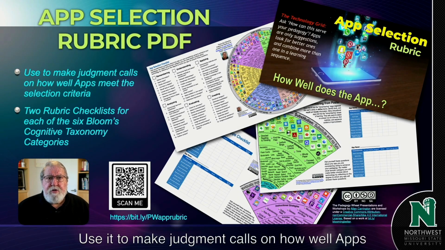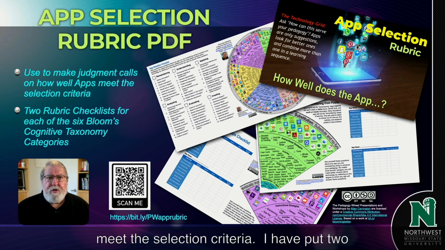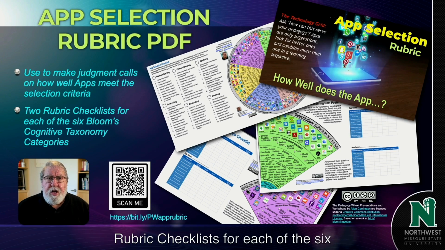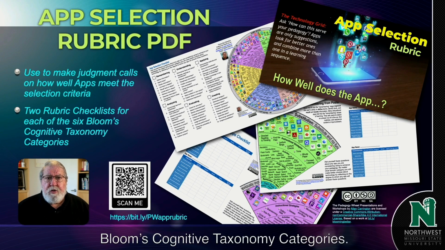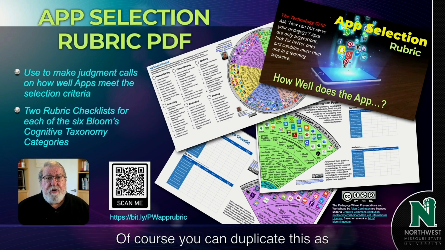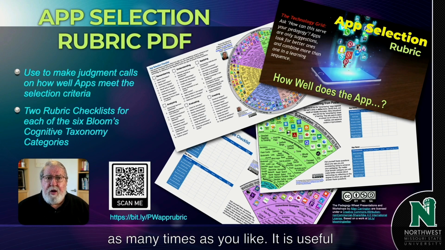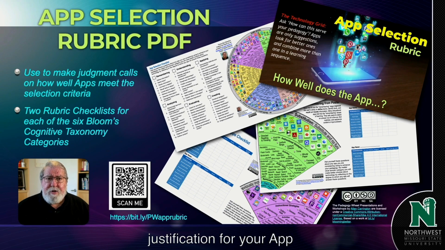Use it to make judgment calls on how well apps meet the selection criteria. I've put 2 rubric checklists for each of the 6 Bloom's cognitive taxonomy categories. Of course, you can duplicate this as many times as you would like. It is useful to provide justification for your app decisions.